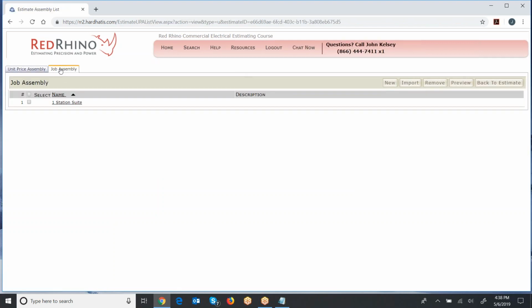Where it defaults, again, is job assembly. I see that one station suite here. Now let's imagine that there are also 2 station suites. Okay, there's several of those, so I want to build an assembly for that. Here's what's really cool about these assemblies: you can duplicate them. Okay, you can copy them.